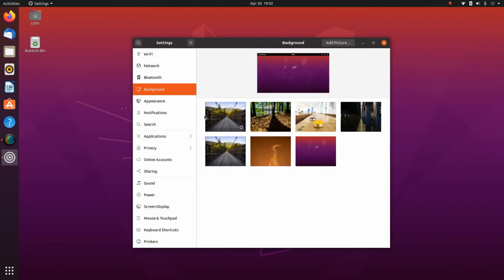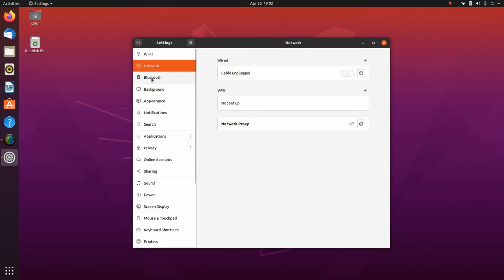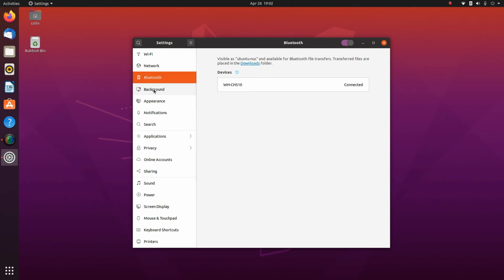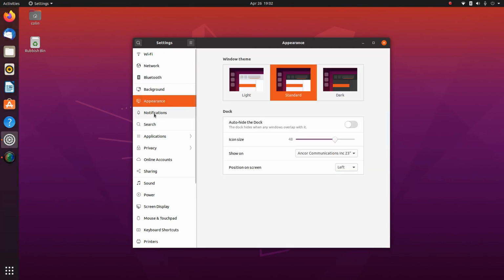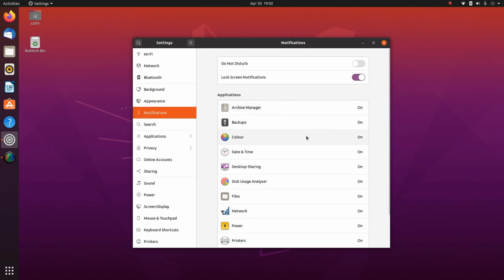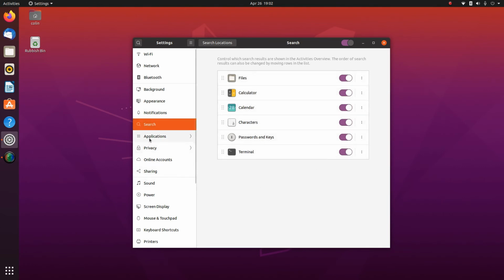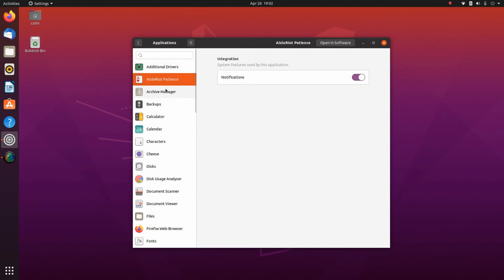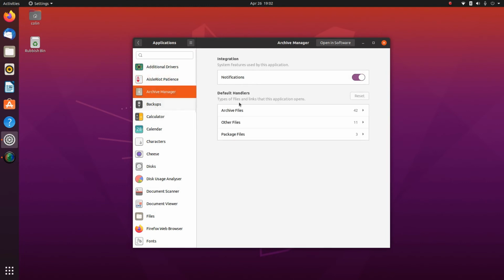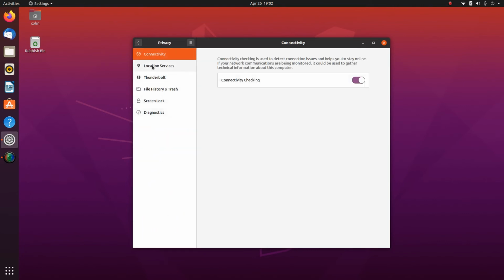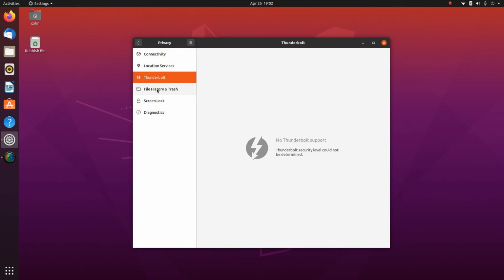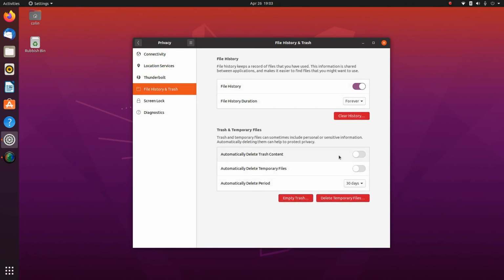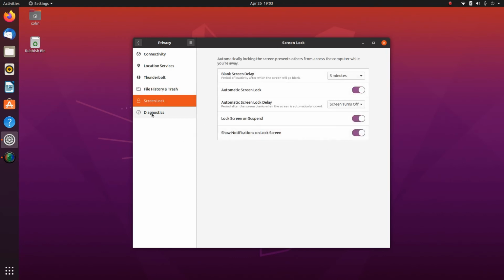We've got settings: Wi-Fi, network, Bluetooth. I've got my headphones connected. Background, appearance, notifications. So you've got notifications on for most things there. Search, they're all included in the search. Applications, so you can adjust notifications and handlers for individual applications. Privacy, location services, Thunderbolt, file history and trash. So you've got some options for trash there as well. Screen lock settings are there, and diagnostics.